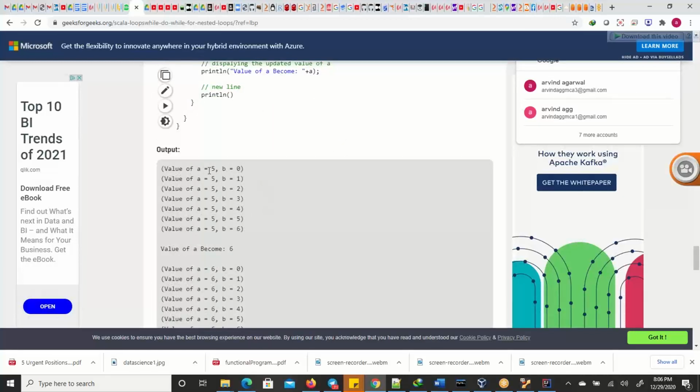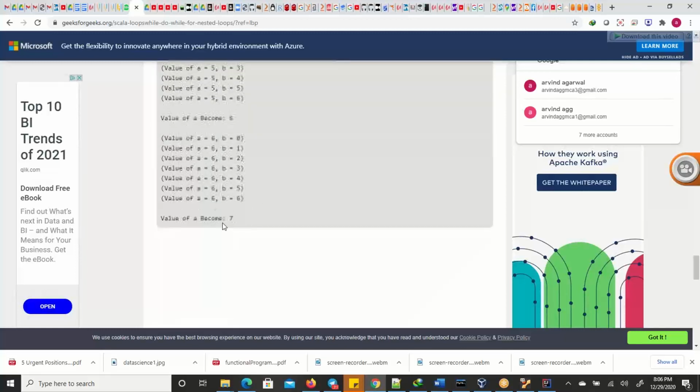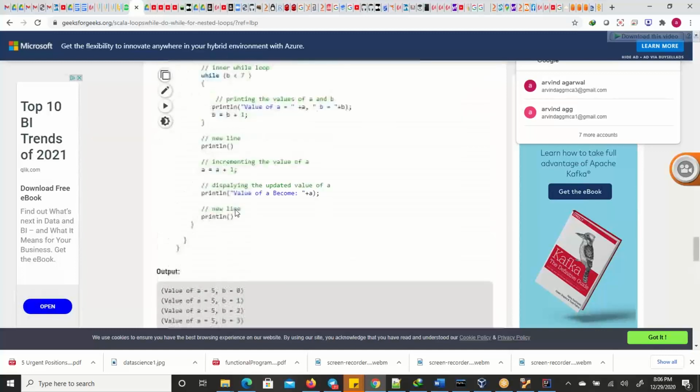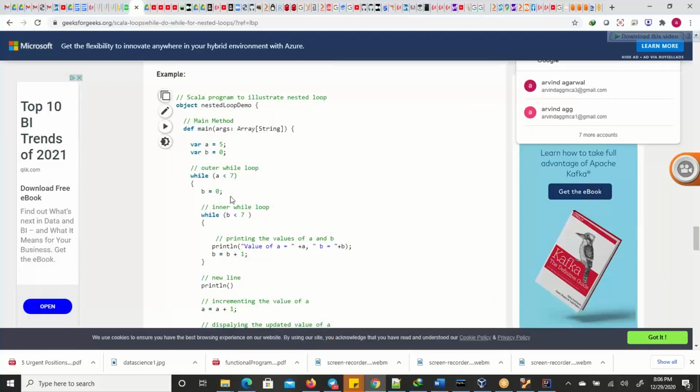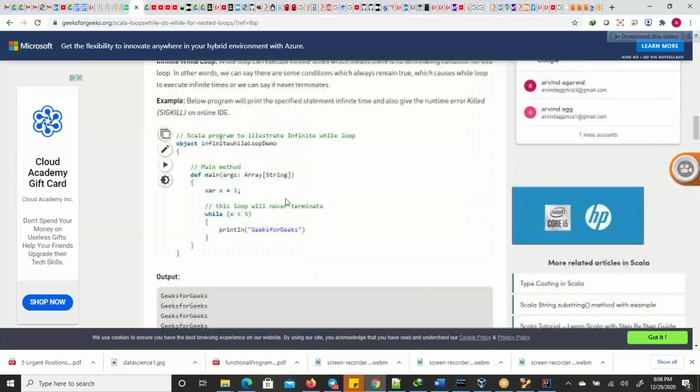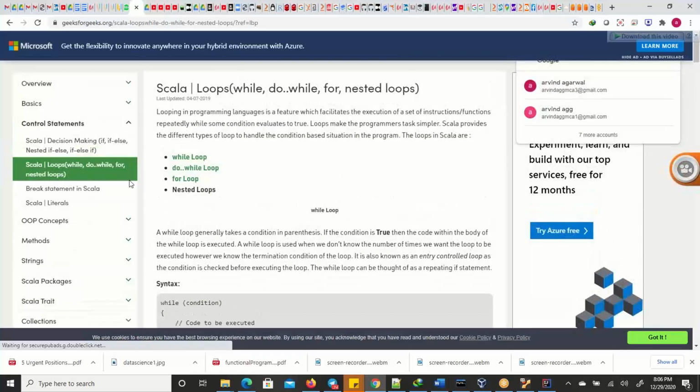So the output will come like this. For a equal to 5, it is printing all these values. For a equal to 6, these are the values coming. So the outer loop runs, and for each iteration the inner loop runs multiple times. Like this, all the loops are there.